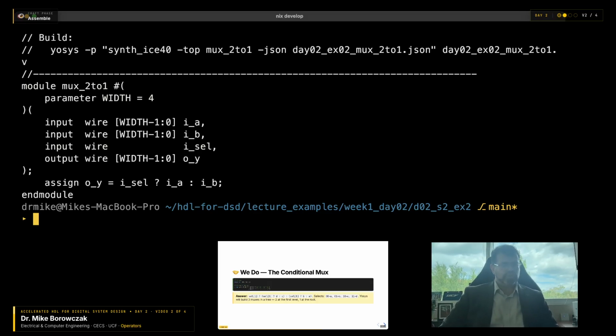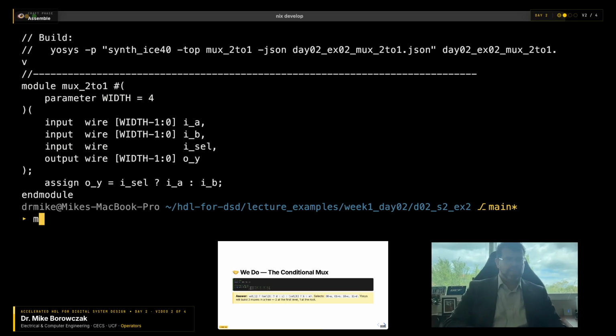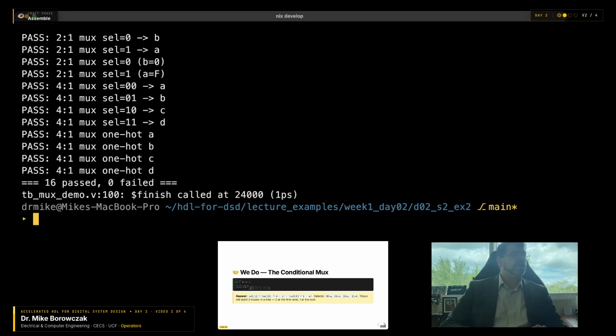Okay, so let's actually just make this. Let's do a make sim, and the top level of this is mux 2 to 1. Let's see what we get here. Okay, so we made it. We have a simulation. It passed all of the checks, but let's take a look at the waveform real quick.